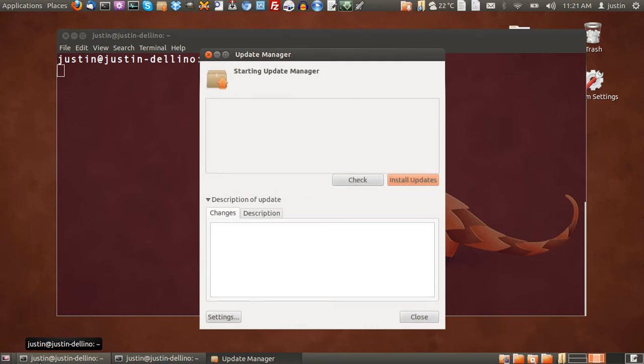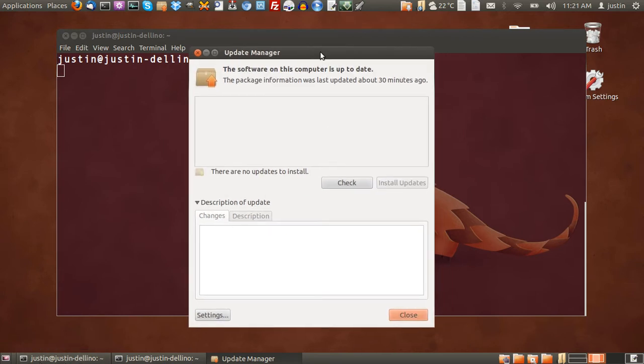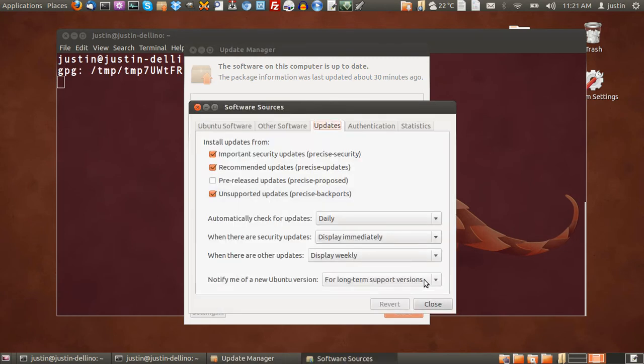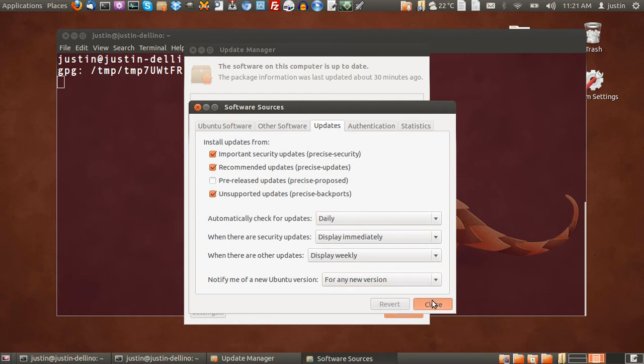Now we'll open Update Manager, and being that 12.04 is a long-term support release, the option doesn't actually come up here yet to upgrade it. So we have to go down to Settings. Then down the bottom, in the combo box, choose "Notify me of a new Ubuntu version" for any new version, as opposed to long-term support versions only. Click that, throw in your password, hit close.